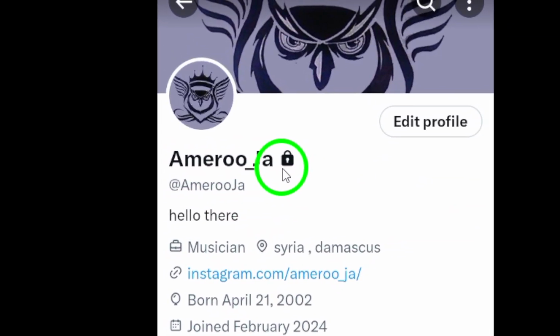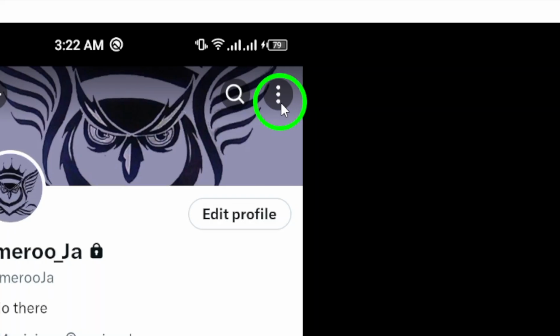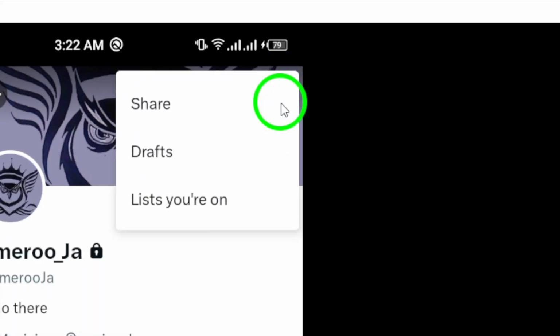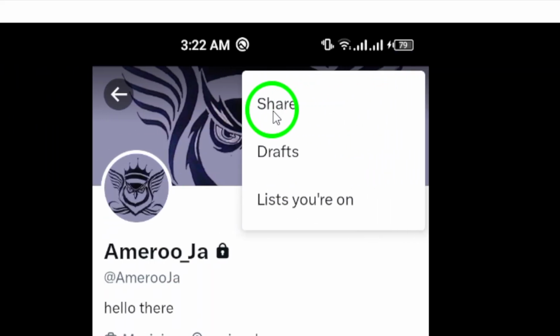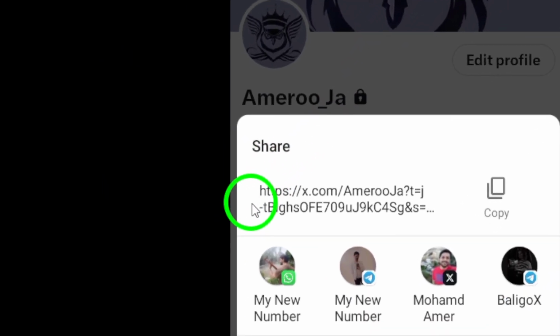Once you are on your profile page, look for the ellipses, or three dots at the top right corner of the screen. Tap on the ellipses and a menu will appear. From the options provided, select Share. This will give you the option to share your profile link with others.